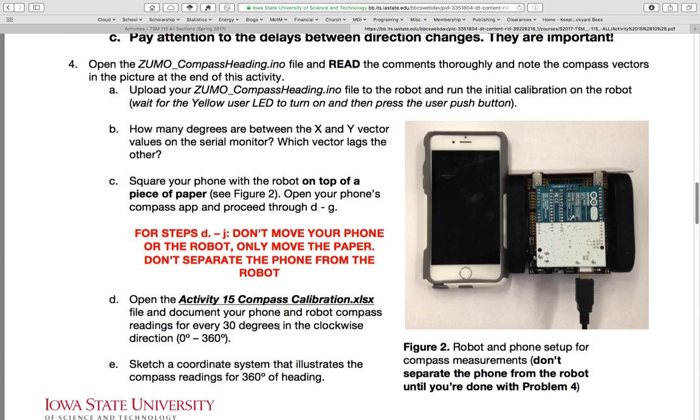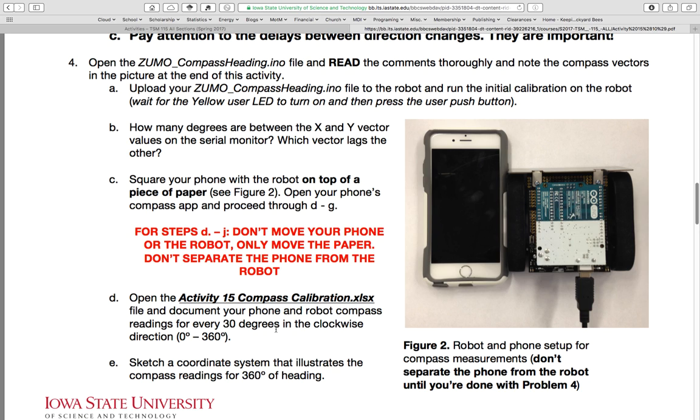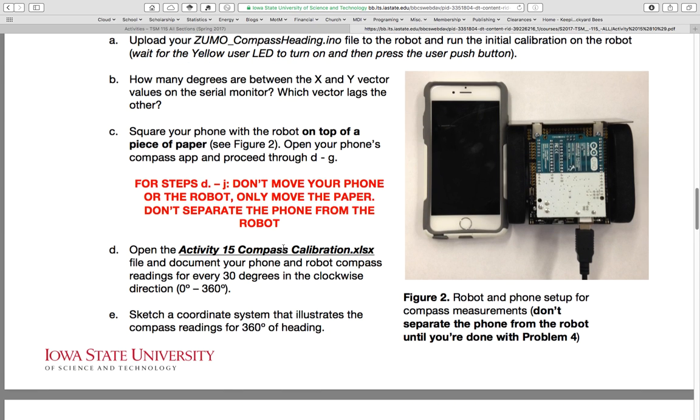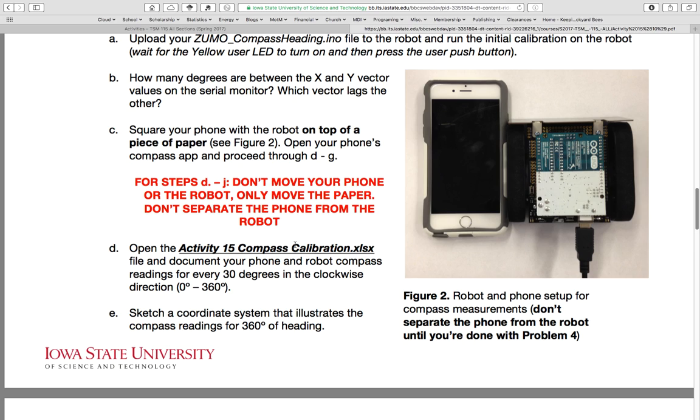So then problem 4. This is a really fun, interesting one. We've done a very similar activity a few weeks or months ago. We took the compass on our phone and we made a 90-degree turn. The robot has a compass, and so we can load up the Zumo compass heading file, and we can read out the compass heading for the robot. Now I'm asking you to go through and to make readings using your phone as the target value or the gold standard measurement, and then your robot measurement as what you measured.